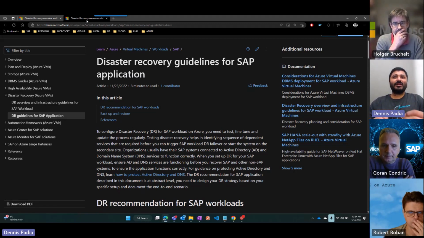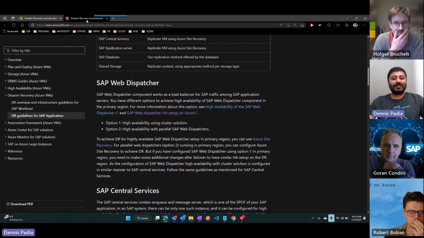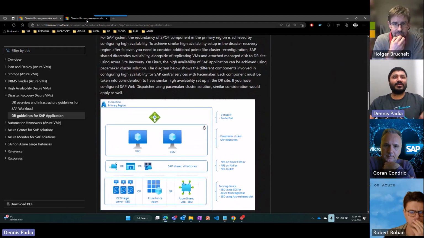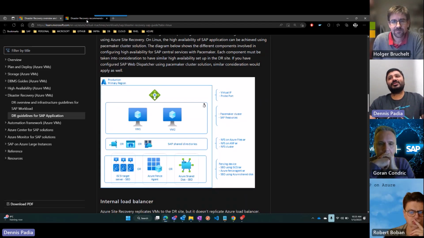Let's take an example of Linux. SAP Central Services HA is achieved using a Pacemaker cluster, which automates the failover of your SAP ASCS instance. For SAP on Linux, Pacemaker needs a STONITH mechanism, a fencing mechanism. That fencing mechanism is offered for Linux in Azure using different options. You can use the SBD mechanism, or you can use the Azure Fence Agent.